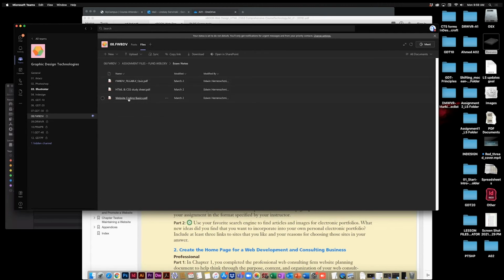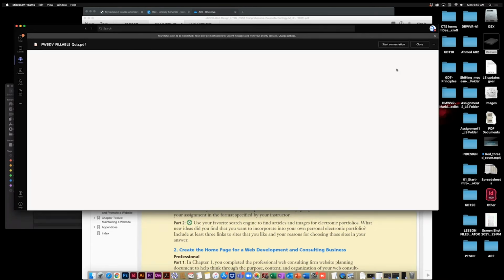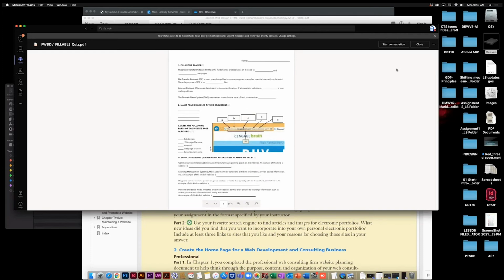You'll see there's 3 different files. The first file is that quiz that I told you about. It's just to help you study. You can print it off, or it's fillable, so you can fill out all the information. It will expect you to know things like what are types of structures. So there's linear, hierarchical, and webbed. You'll know what those mean by the end of chapter 1.